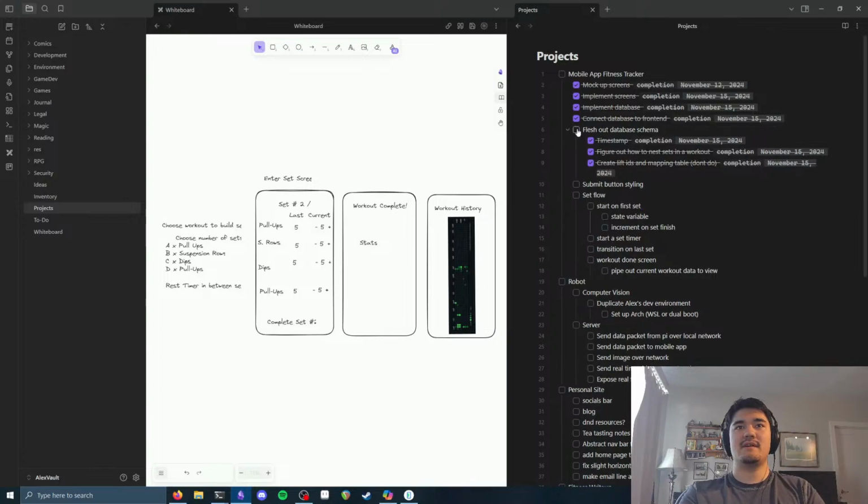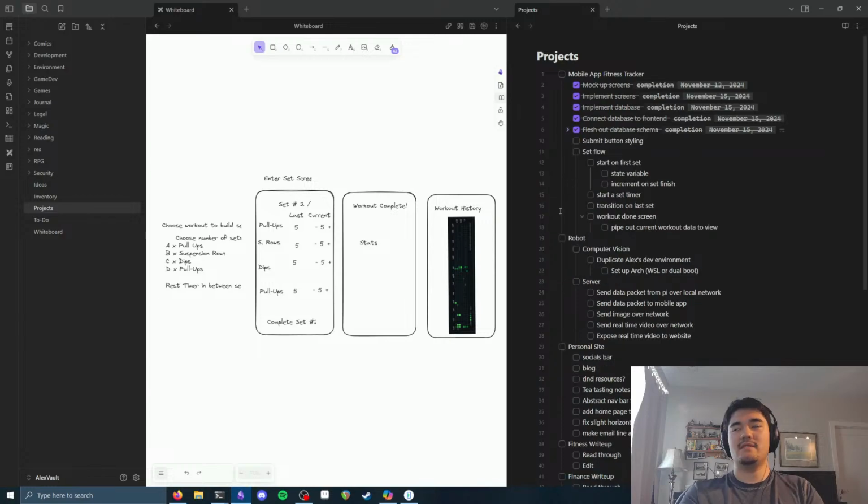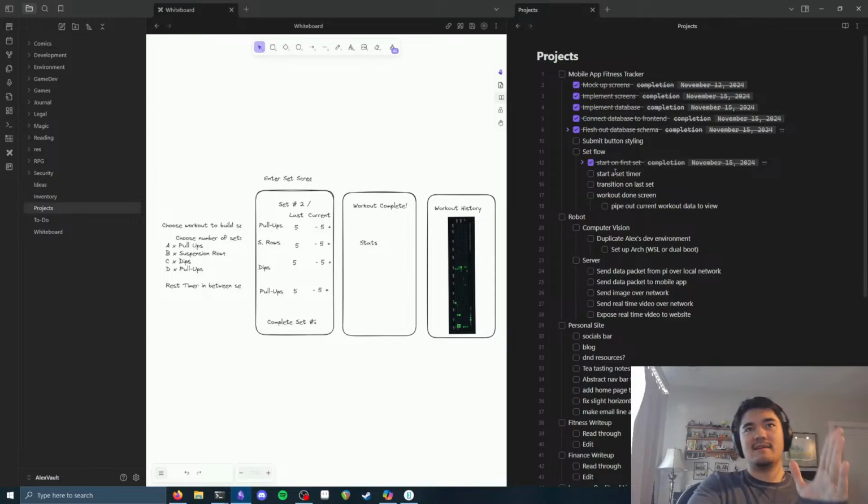Sweet. So now the next thing, I guess next time, we'll be working on, or maybe I'll do this later today. We want to set a timer. We want to change to a different screen, with different behavior, when you're done with all the sets. So that's pretty awesome.